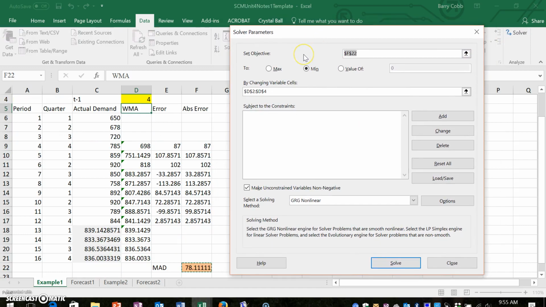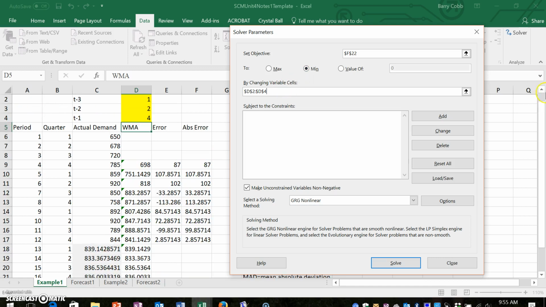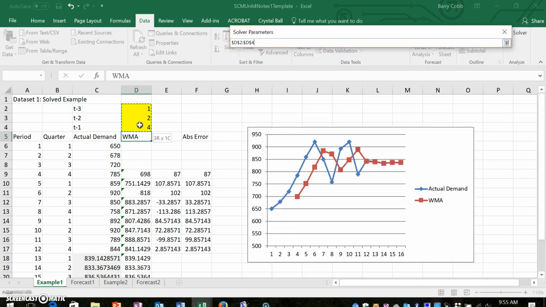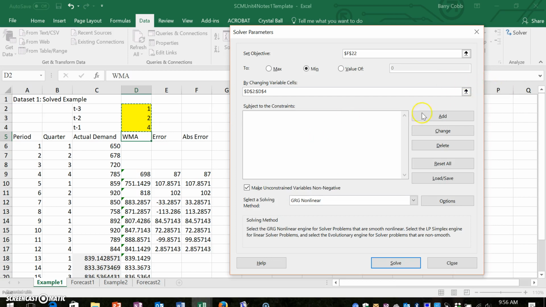When we open Solver, we see that we need to set an objective. And the objective here is selected as F22 because that's where the MAD, the measurement of error, is calculated. This is a measurement of error, so we want to minimize it. The changing cells are the things that we can adjust in order to improve the forecast, and those are the weights.